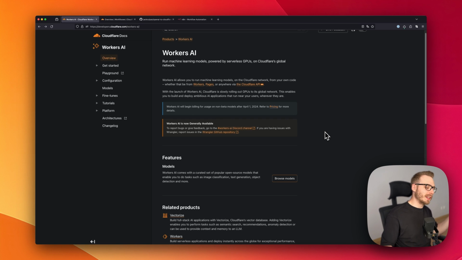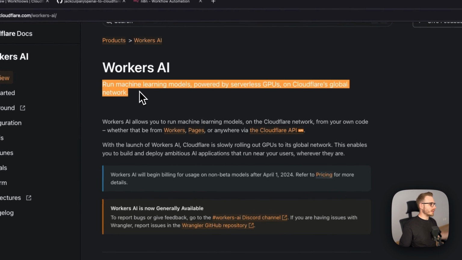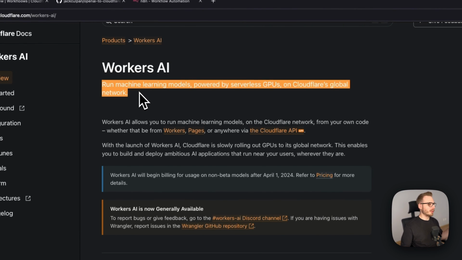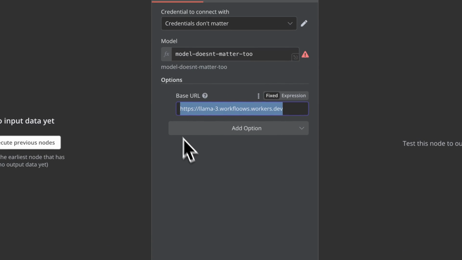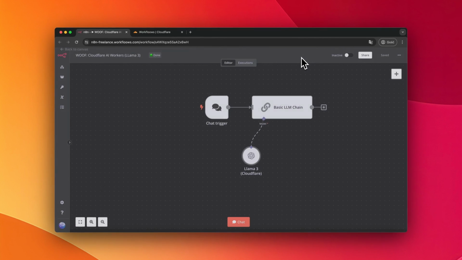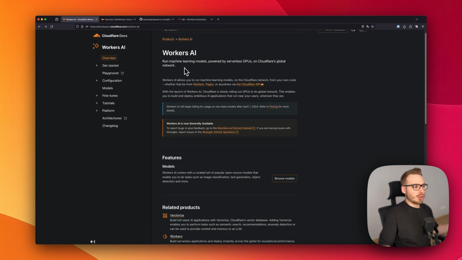In this quick video, I will show you how you can use Llama 3 on Workers AI together with n8n. If you don't know what Workers AI is, it's basically a Cloudflare service where you can run language models. There are many in the catalog, but today we will focus only on Llama 3. And we will then use it in n8n, for example, with a simple chain or with an agent.